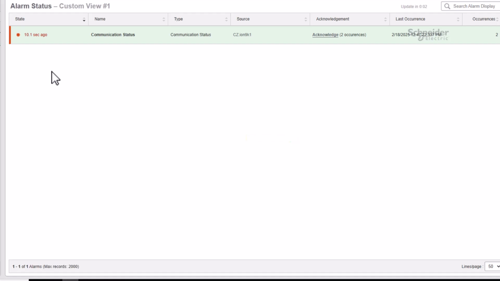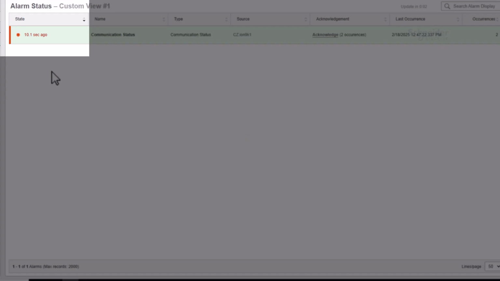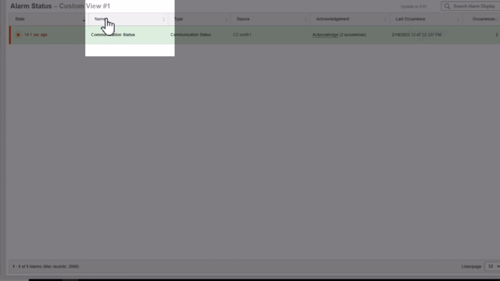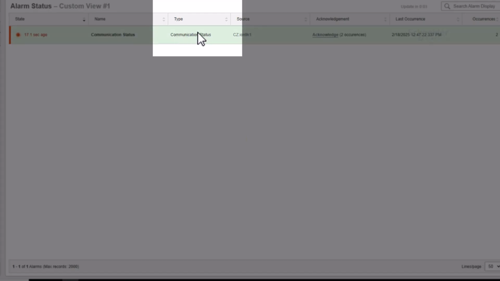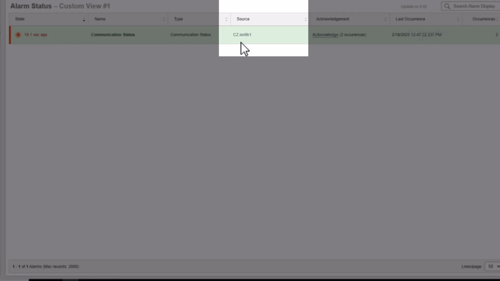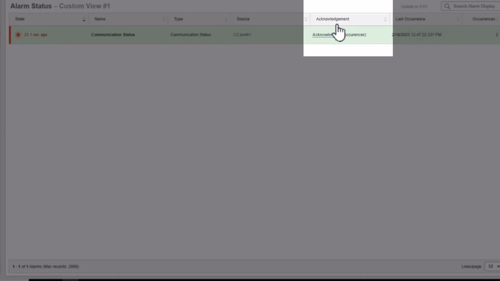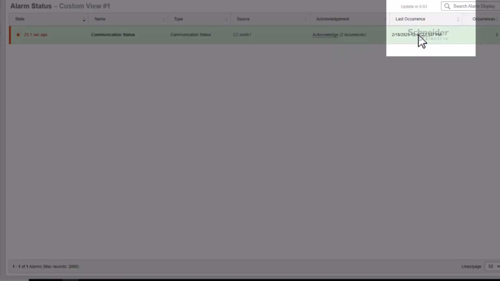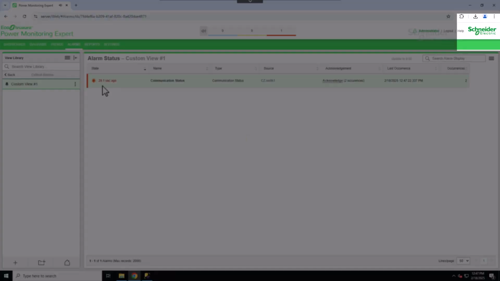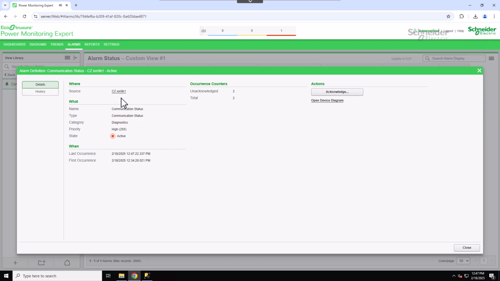From left to right, the alarm display shows a vertical red bar indicating high priority, a red blinking circle, confirming it's an active alarm, the duration the alarm has been active, the name of the alarm, the type of alarm, the source, a link to acknowledge the alarm, the time of the last occurrence, the number of occurrences. For more details, click on the alarm card.